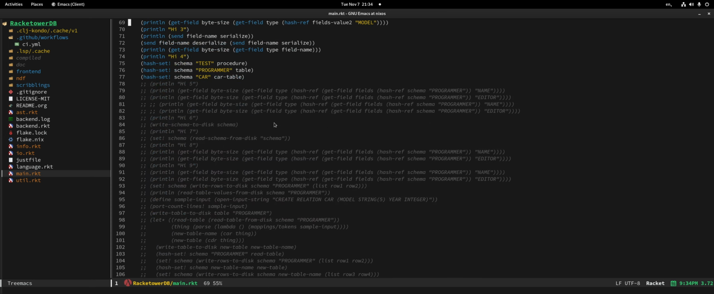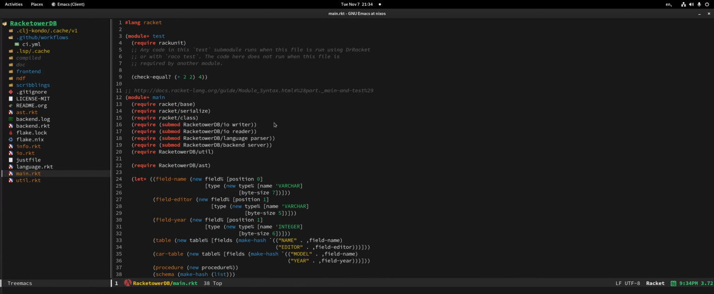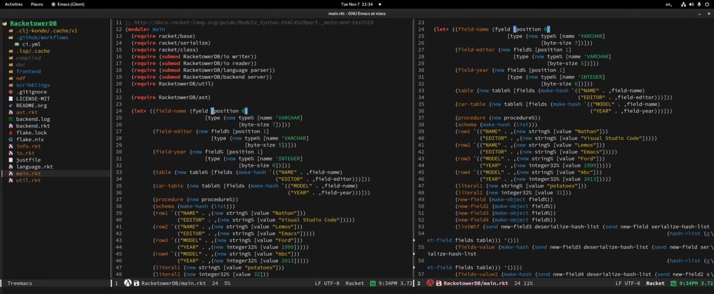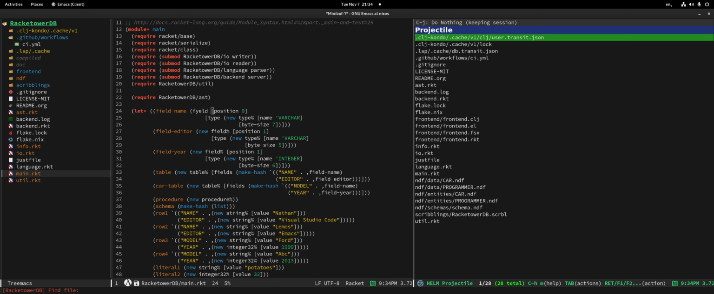Okay, so let's start by making a field. What is the syntax again to use structs? I think it's positional, right? It's positional, so we're gonna have to remember.